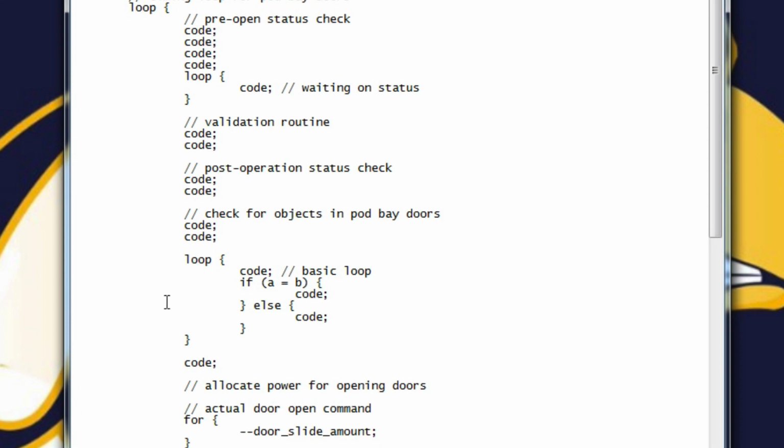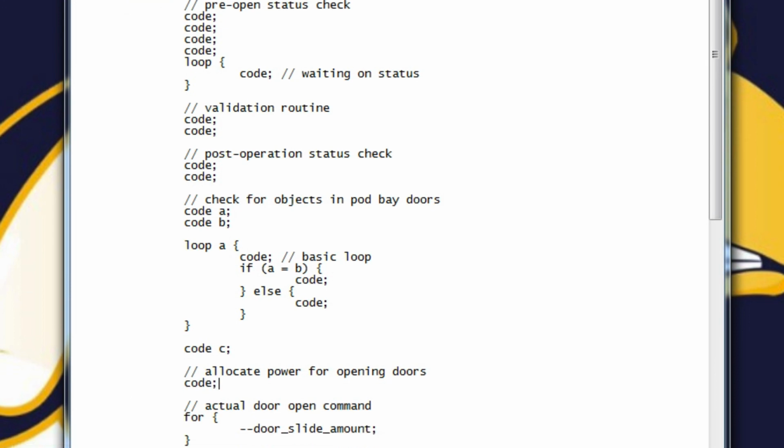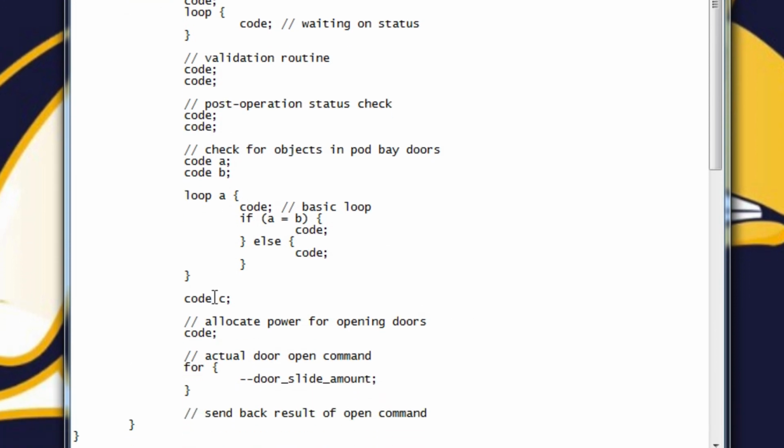I bring it up and there's no blank lines between these two things, I can tell that it's all part of the same chunk. So for example, if we look at this piece of code, let's just call this code A, code B, loop A, and code C, just for kicks. I can tell just because of how I coded this, that this chunk with code A, code B, loop A, and code C is all part of checking for objects in pod bay doors.